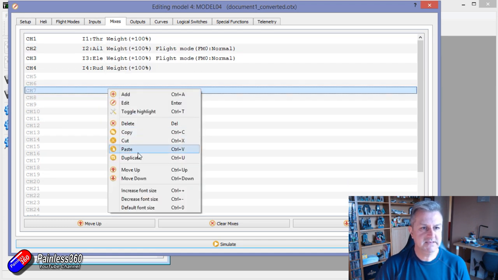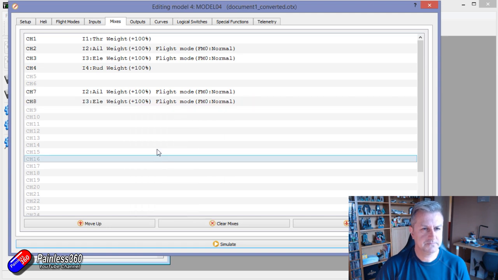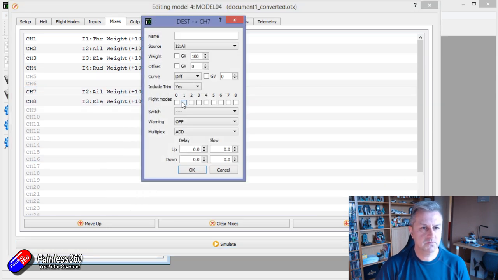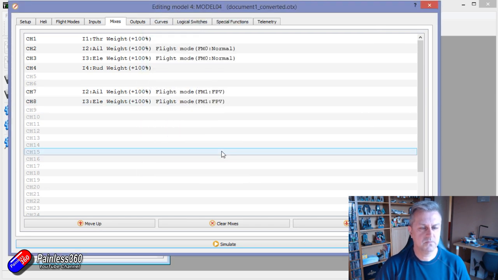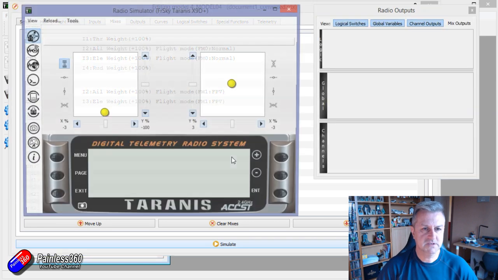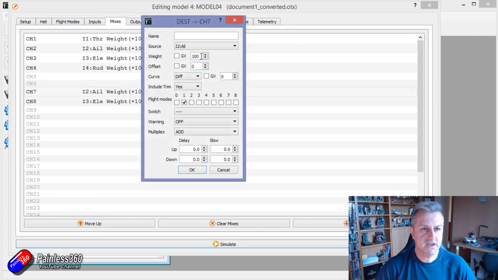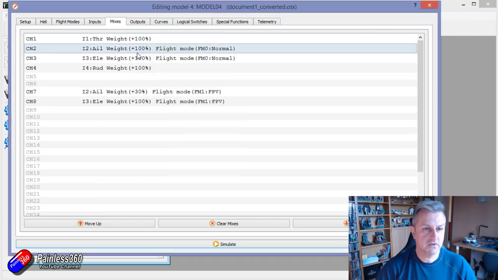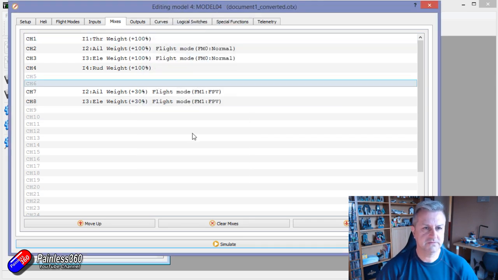Let's paste them into here. But this time, we're going to make it for flight mode 1. There we go. Now if we simulate it, there we go. Normal mode, flying around, move the switch, and there we have the same thing. Now again, we can do the same thing. We can change the weights. We can do all those things to change how much the gimbal moves, where the midpoint is, all that stuff.